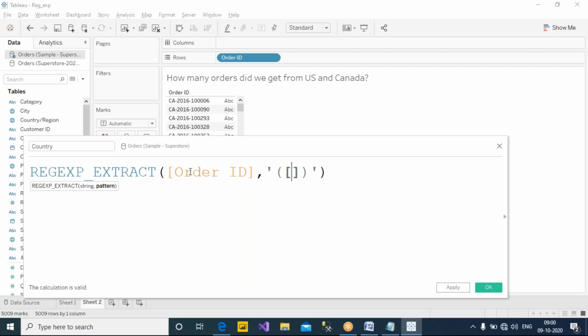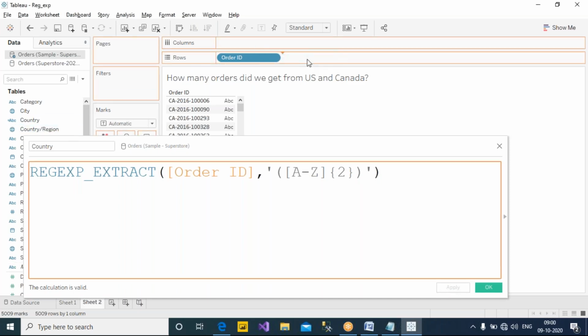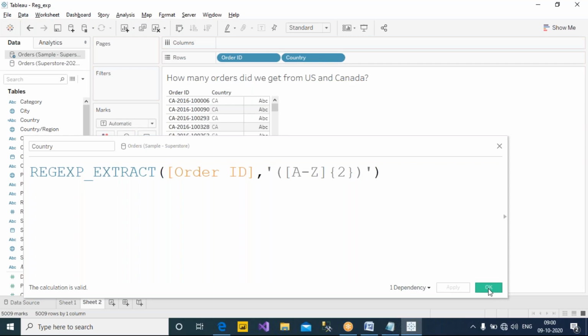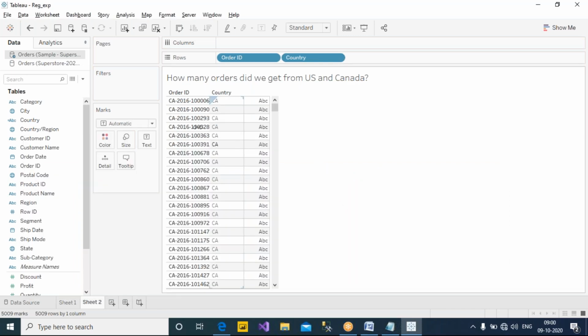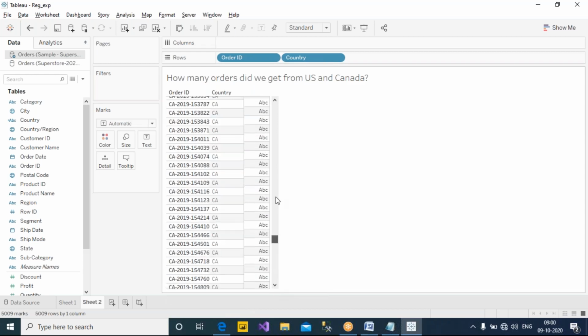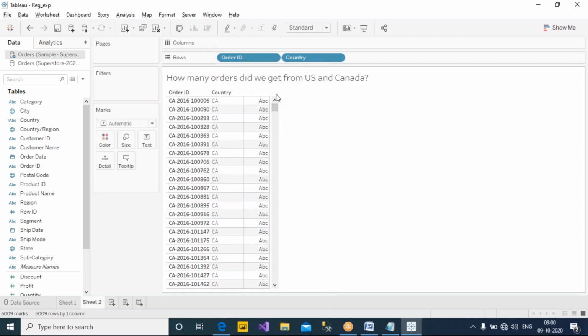Then, is it in capitals as well? Yes, it is in capitals as well. So how many characters? Only two characters. Use these two characters. Let's hit apply and put this here. So what are you getting? You are separating the country here, isn't it? You're separating the country from this list.